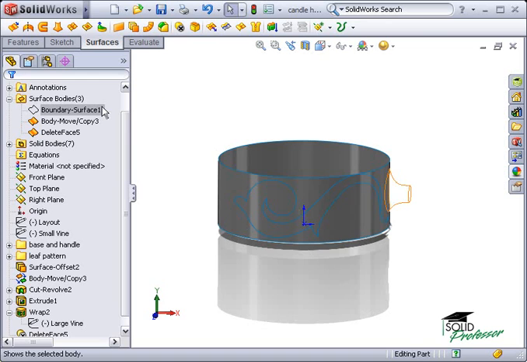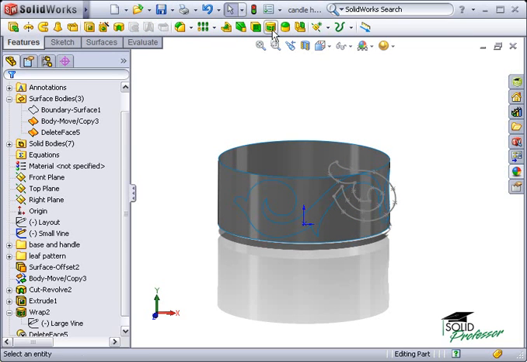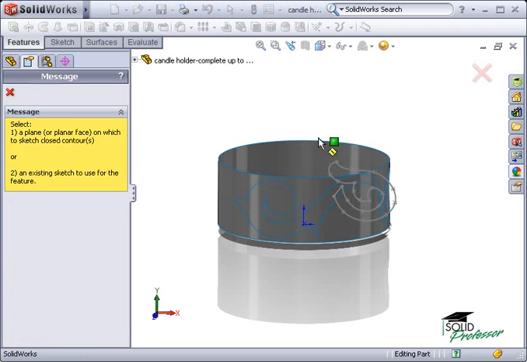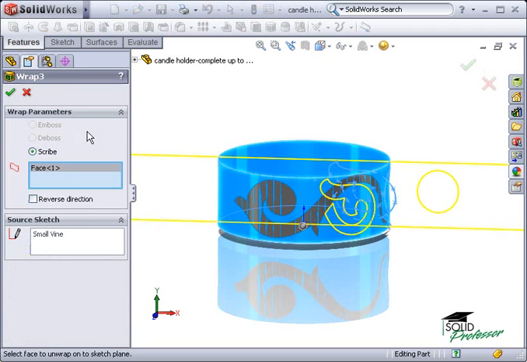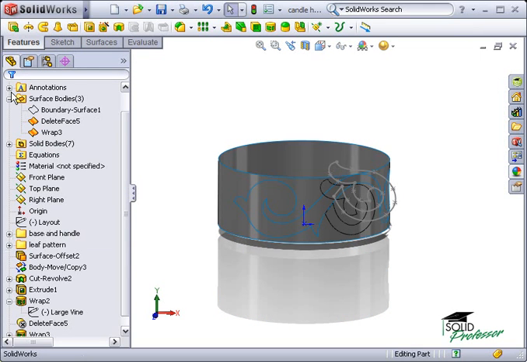I'll show Move Copy Surface Body. Wrap the small vine sketch onto the surface body. And use Delete Face to get rid of the unwanted portion of the surface.